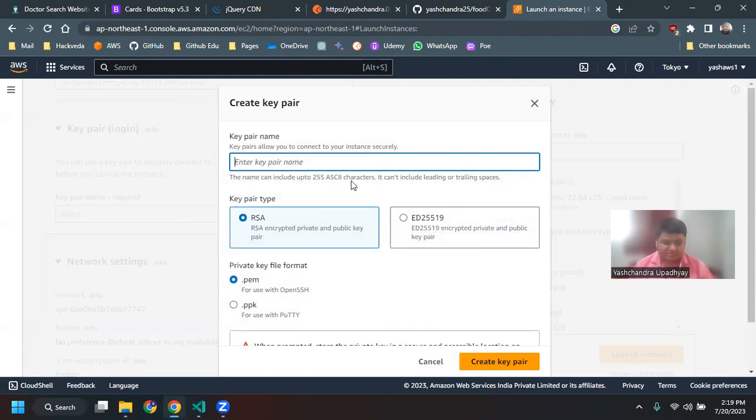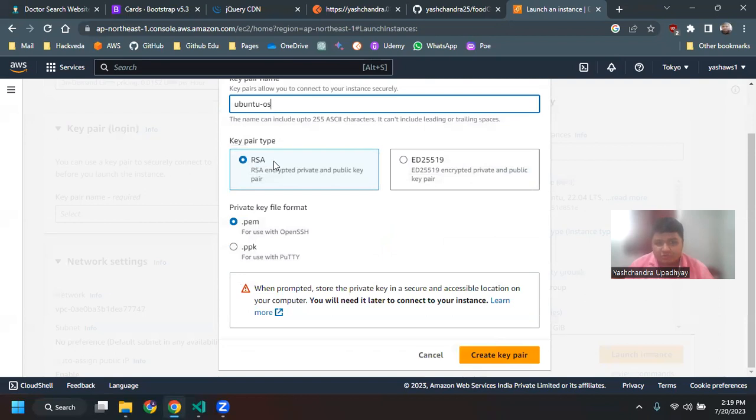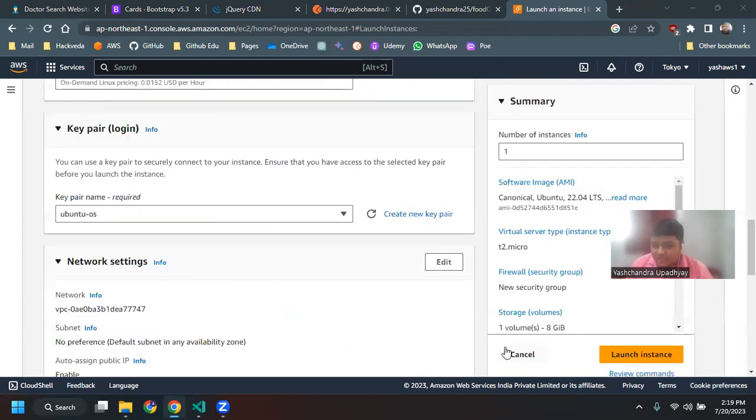Now I have to give a name. So I will be giving a name of Ubuntu OS, right? And then I will have to go for RSA and PEM, and then I will click on create new player.